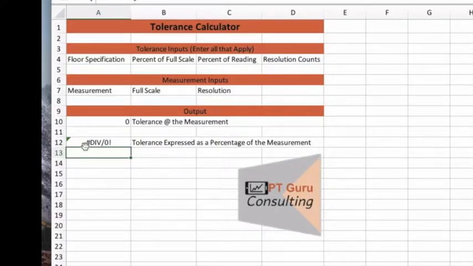So let's work through a really simple example where we have a percentage of full scale and a percentage of reading. So maybe a device says that it's 0.05% of full scale and 0.1% of reading. So we're going to take a measurement at, let's say, 50. 50 what? It doesn't matter. All that matters is that we keep it the same throughout the calculation. So, and then we'll say that the full scale for this measurement would have been 100.